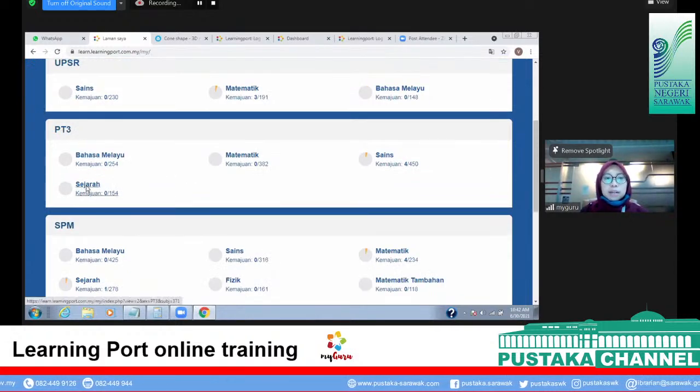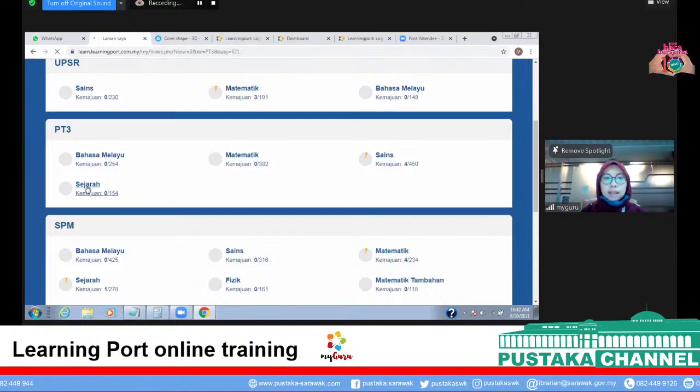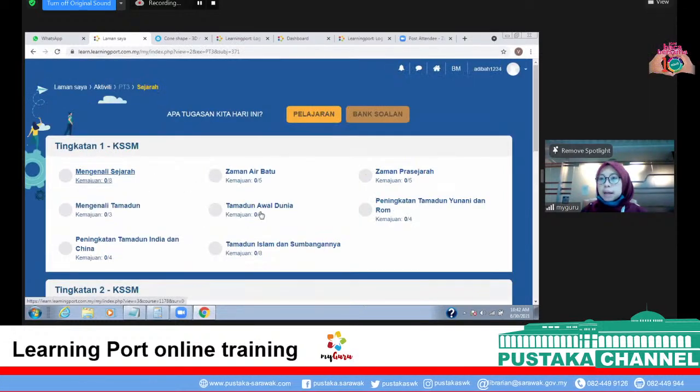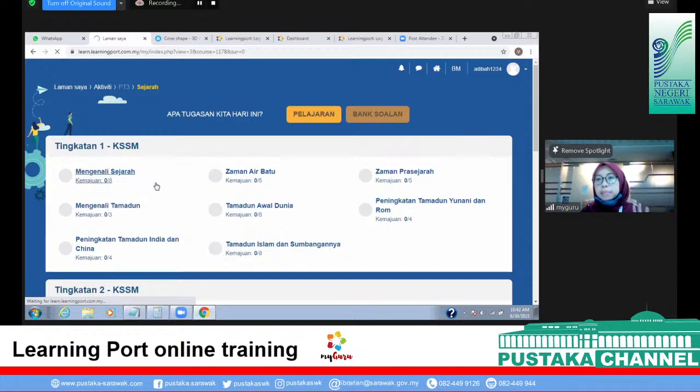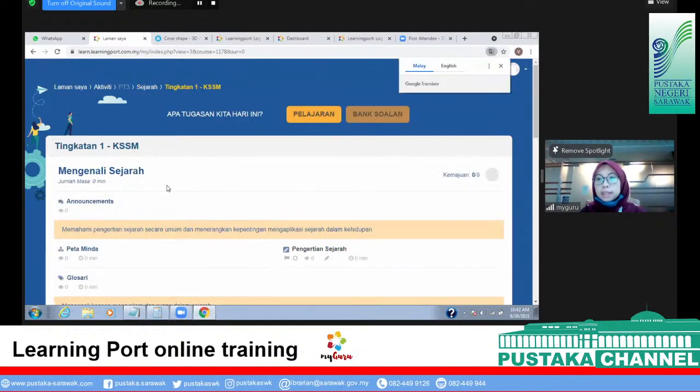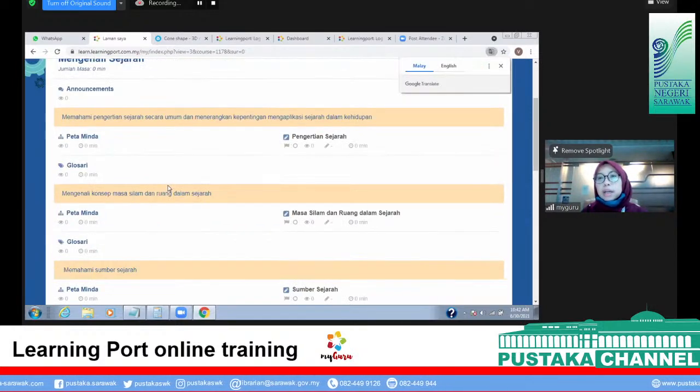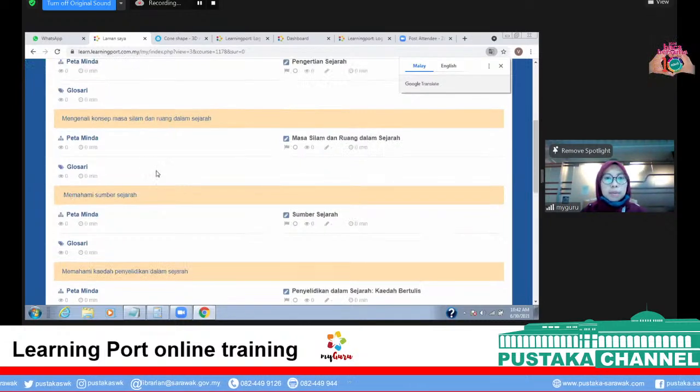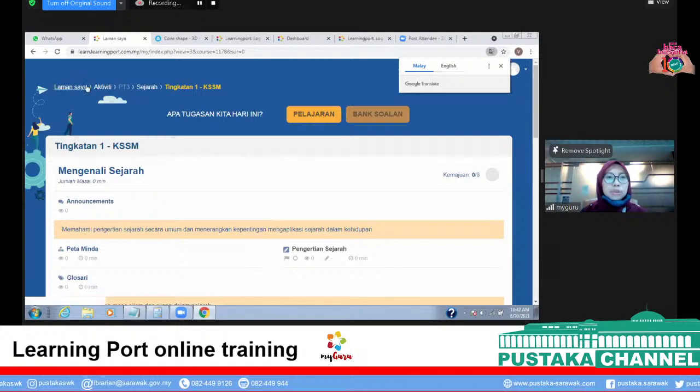Ini contoh untuk subjek sejarah. Okay, setiap bab kalau kita cek memang sama seperti yang ada di dalam buku teks sekolah, dan modul-modul kami akan pecahkan mengikut subtopik supaya memudahkan guru dan pelajar untuk membuat ulang kaji atau membuat pembelajaran ya. So saya akan tunjuk, disebabkan tadi Laila dah tunjuk untuk form 2, saya tunjuk untuk SPM.